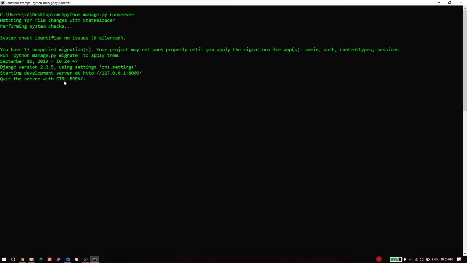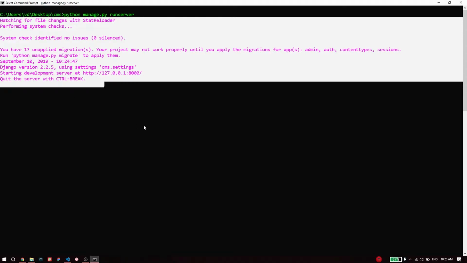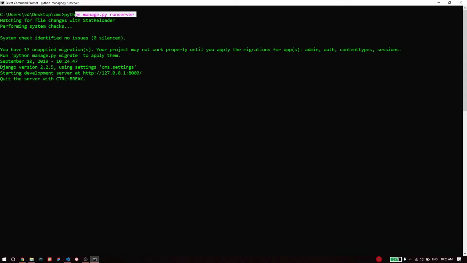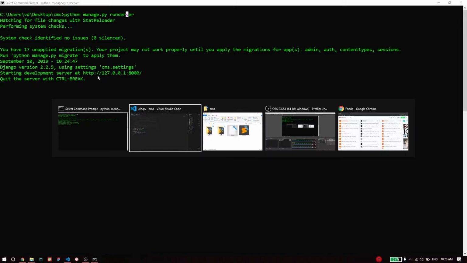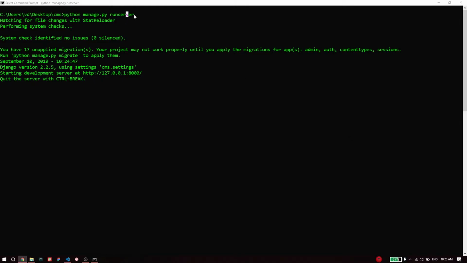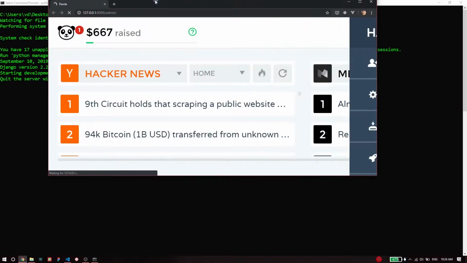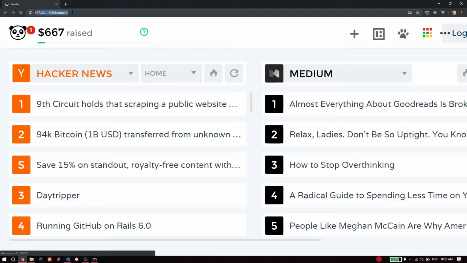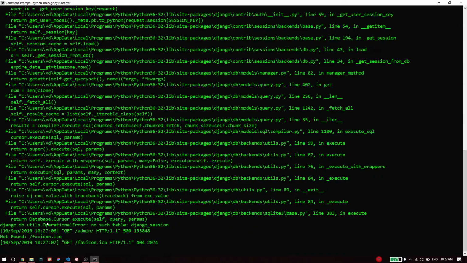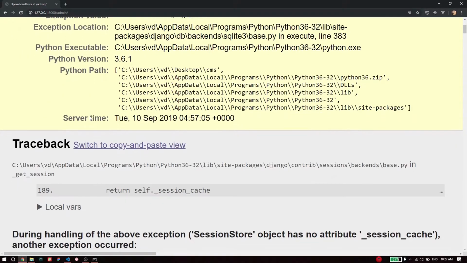First we need to run the server. My server is already running. If your server is not running, please execute the runserver command, and the server should start running. Now I'm going to go to the browser and visit the /admin endpoint. You can see I'm visiting 127.0.0.1:8000/admin, and the request is going to be handled by the backend.